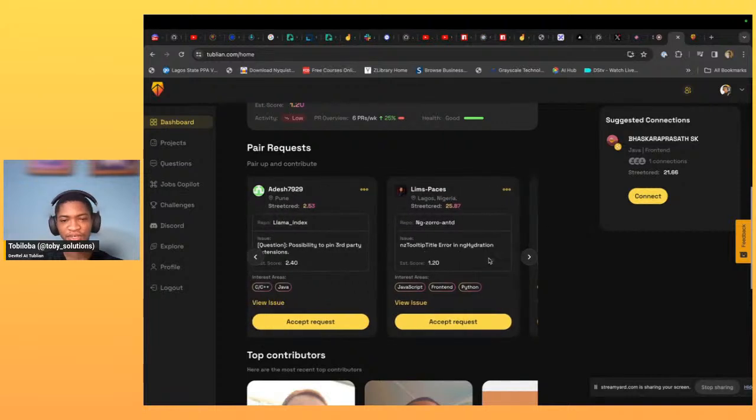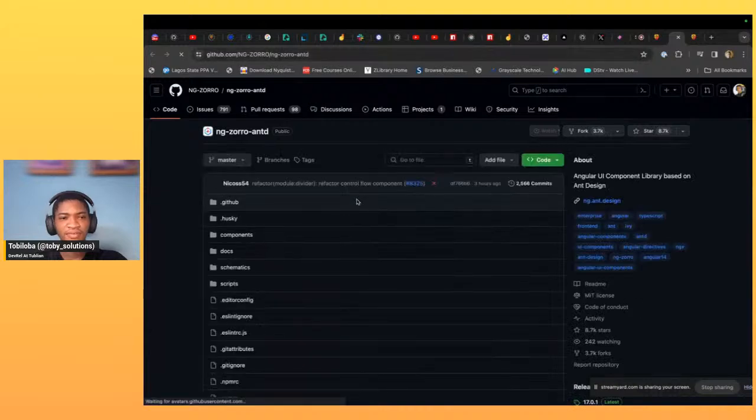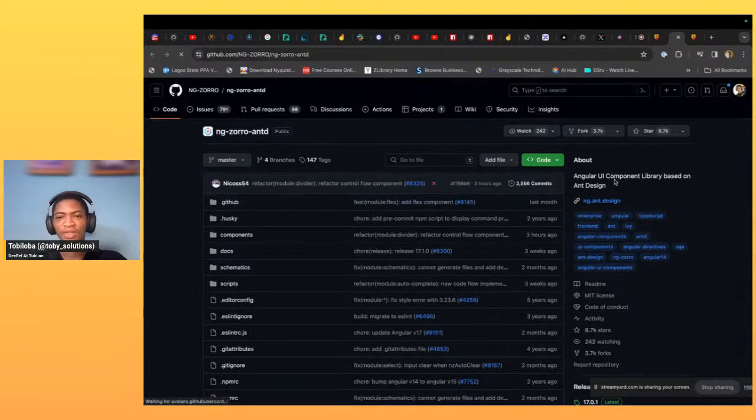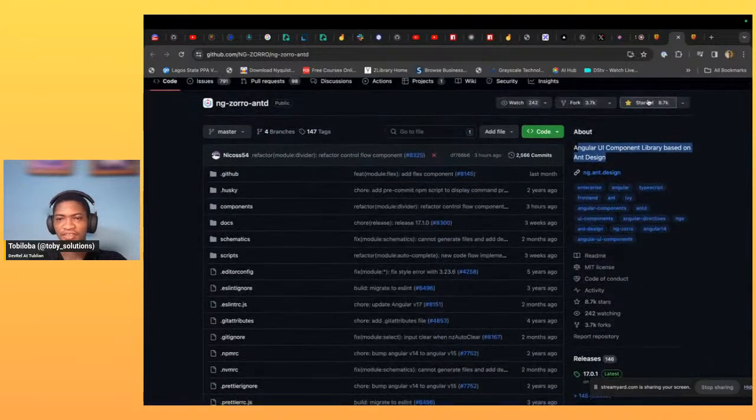NZ tooltip title error in ng hydration. Is this Angular? ng-zorro-antd. What project is this though? Oh, the repo is ng-zorro-antd. Yeah, I knew the ng thing was from Angular. An Angular UI components library based on Ant Design. Interesting.